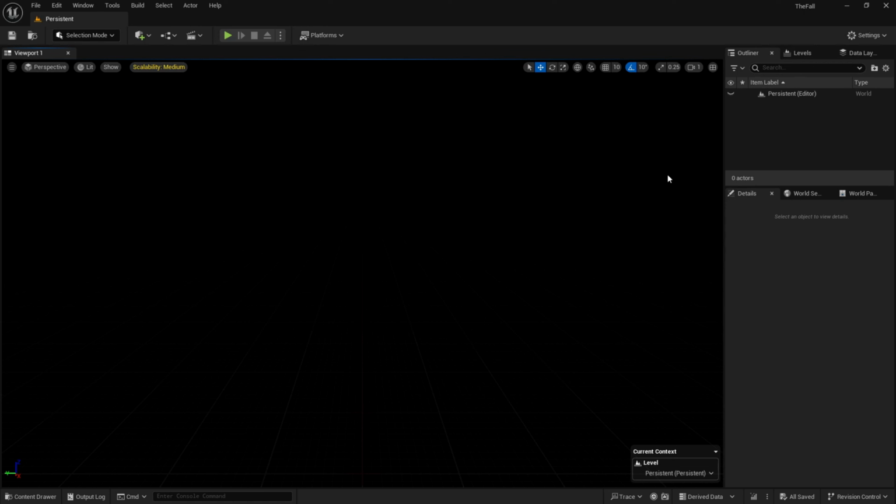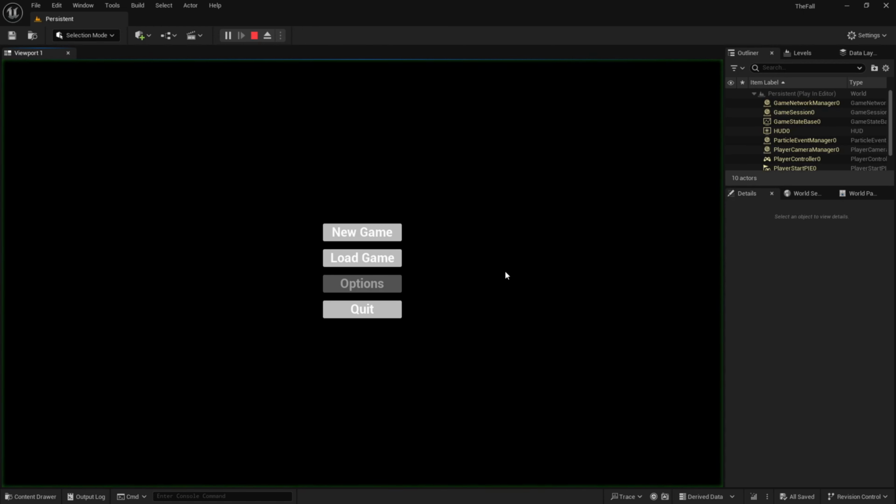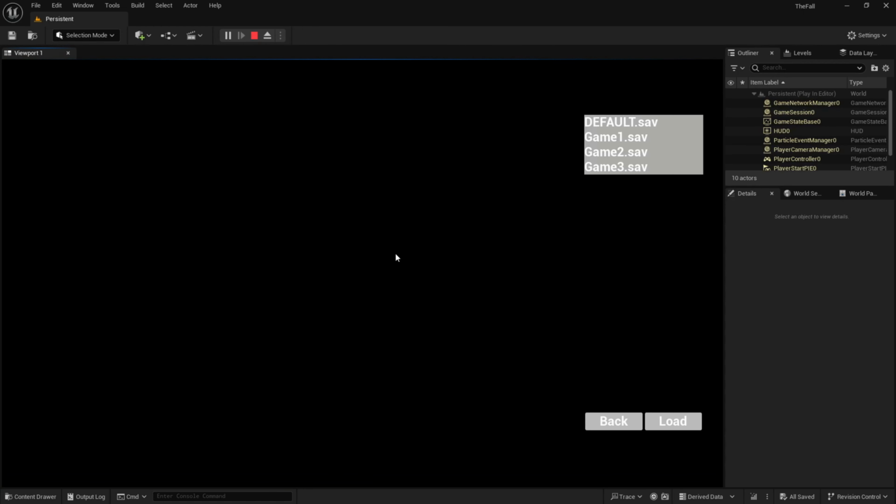So we are going to our persistent level, clicking play. It should open up the main menu. Okay, we're going to click load game. And as you can see here, default save, game 1, game 2, game 3. Select that. Things are changing, which is what you want. And if we hit load, well, it's not doing anything. So let's take a look at why that is happening.